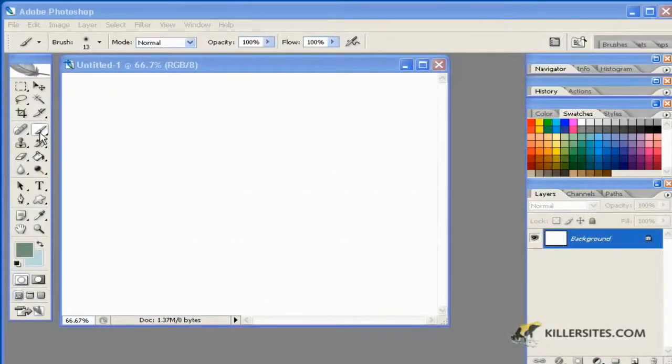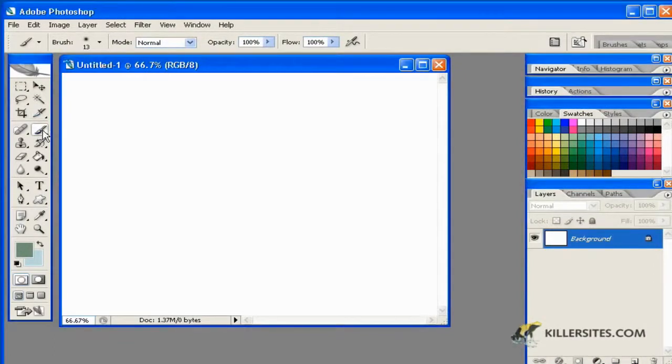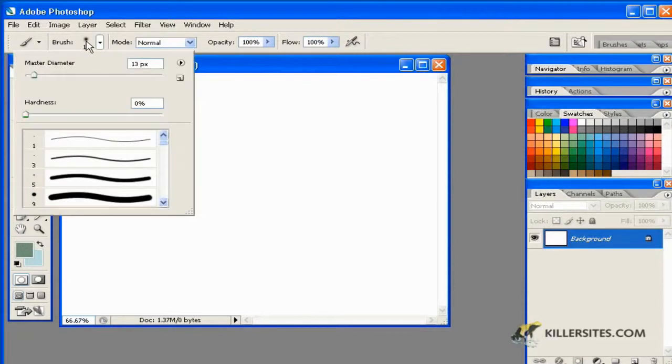So now we're going to take a look at the brush tool, and you'll notice by accessing the brush tool right here, you'll see that there are a number of different options available up at the top, and we'll try to address as many of them as possible. If we click on the first one, you'll see that it is indicating what the master diameter for that brush is, and as you can see, that indicates what the size of this brush is.